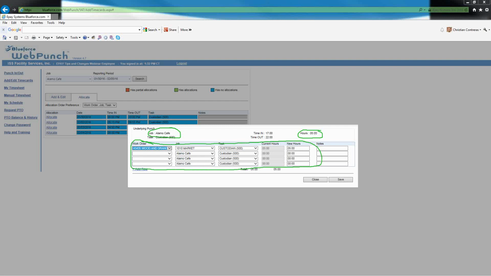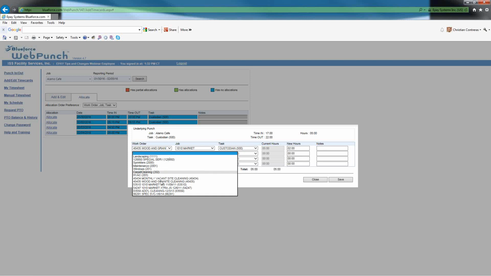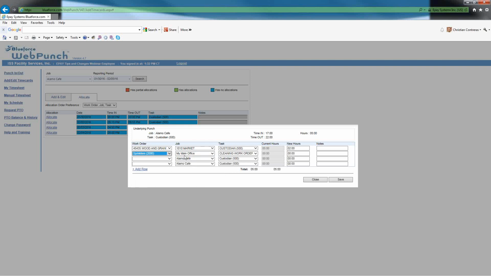So to that point, I'm going to say that this work order that I worked on over at 1010 Market, I only need 2 hours of it to go to that job. So I can go ahead and just delete the 5 and make that a 2. Okay. And then I can now go into that second line and pick a different work order if I need to. In this case, I'm just going to use sprinklers as an example. It's going to go to my main office. My task I'm going to use there is custodian, and I want the remaining 3 hours to go to that particular job work order combination.